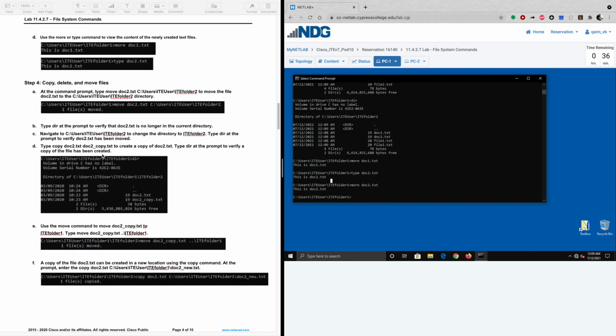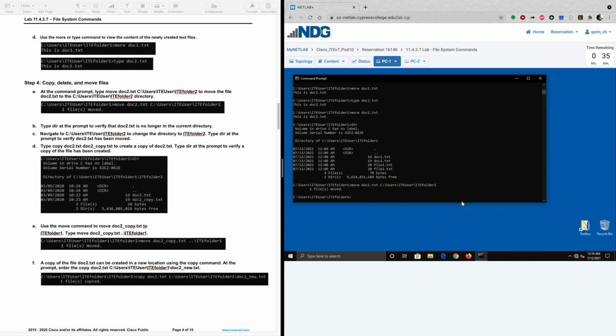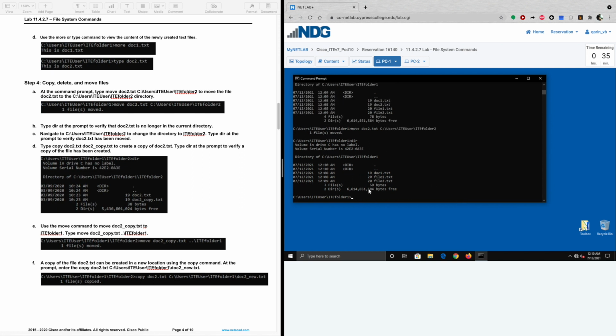Step 4, copy, delete, and move files. So we're going to move doc2.txt to a different directory, /user/ite folder2, and over in Linux you'll be using forward slashes. So this is going to move that file to this directory up above. One file moved. It's gone. It's no longer here.